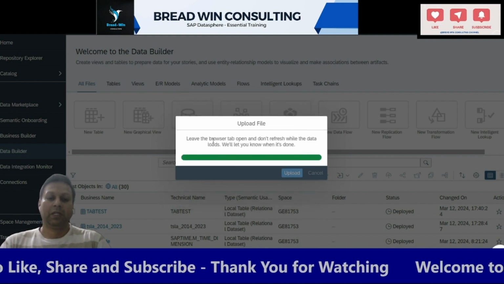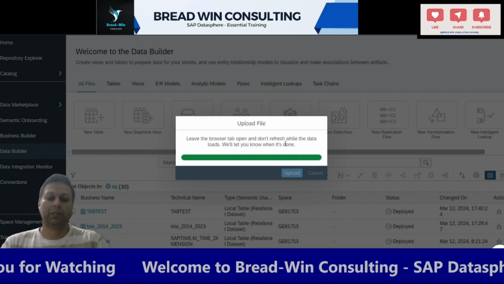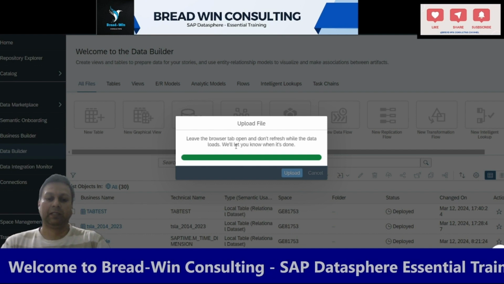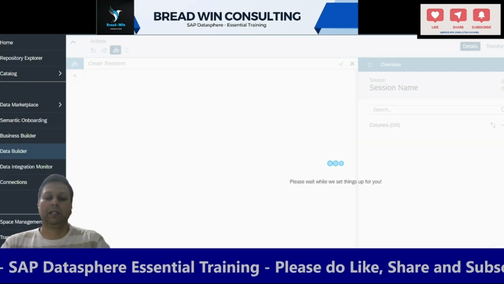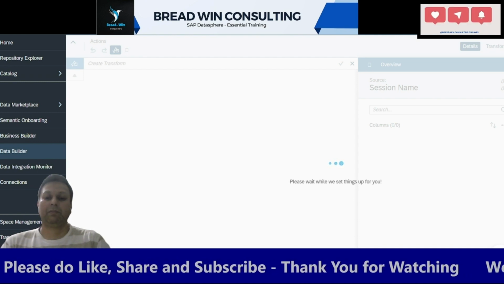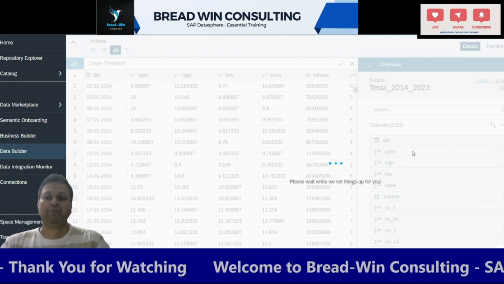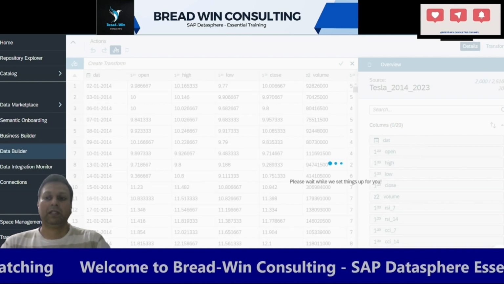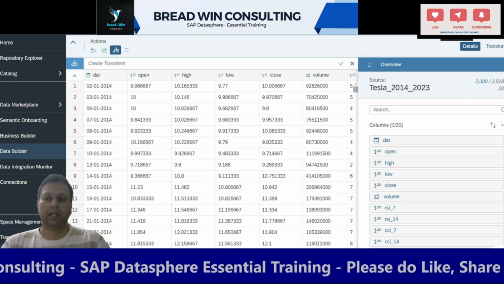Now observe what is happening here. Leave the browser tab to open, and then we can do some other things also. That's what it says, right? So now if you observe here at the bottom, it says the data set has been successfully created from CSV, and then it is asking us to wait. If you observe here, there is something called the notification tab, which will also tell us once it is done, right?